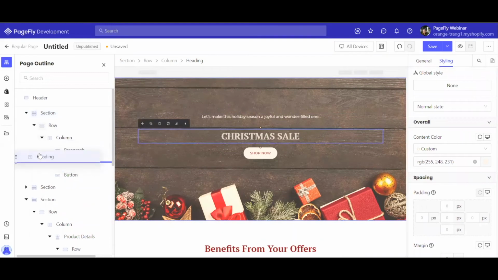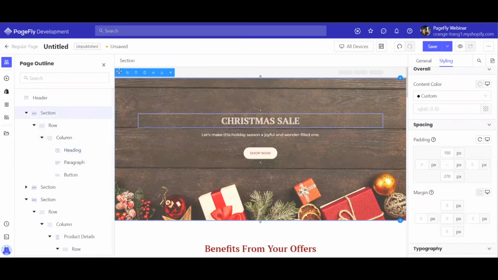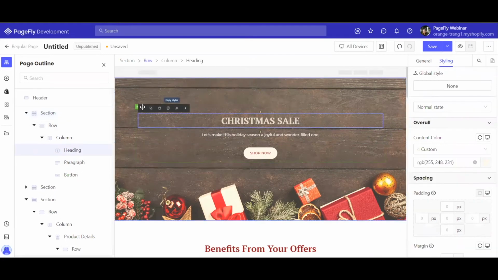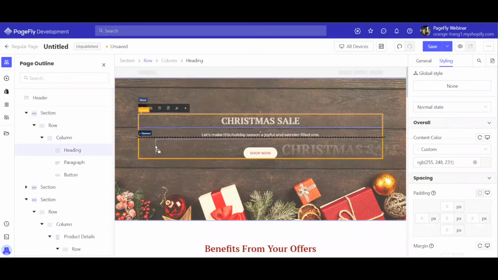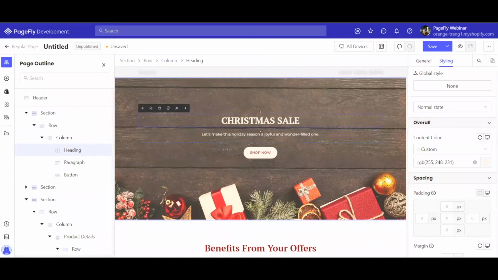like this to change the sort order. Or we can also click here on this move icon and simply drag and drop elements like this. I will do it with this heading. I can move it down below like this. I'm going to move it back to the top. So yeah, it is actually very easy.